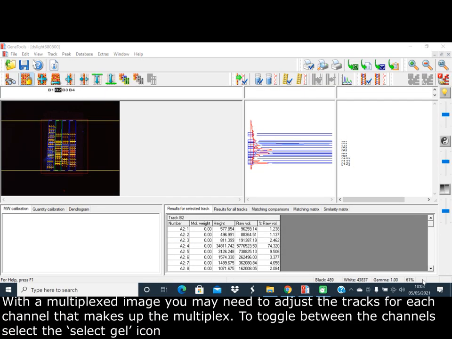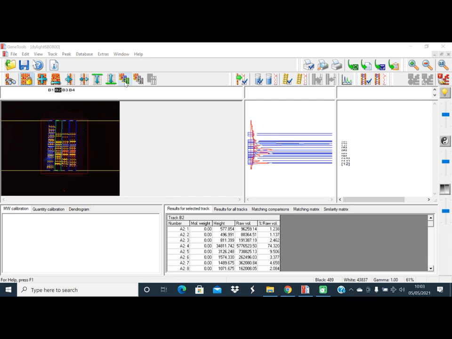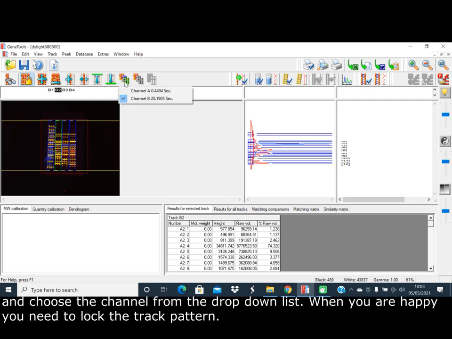With a multiplex image, you may need to adjust the tracks for each channel that makes up the multiplex. To toggle between the channels, select the Select Gel icon and choose the channel from the drop-down list. When you're happy, you need to lock the track pattern.